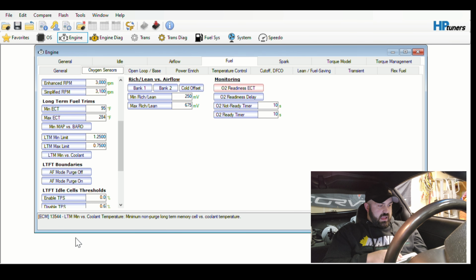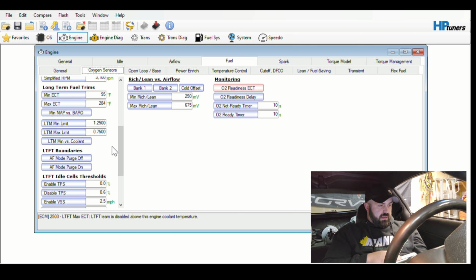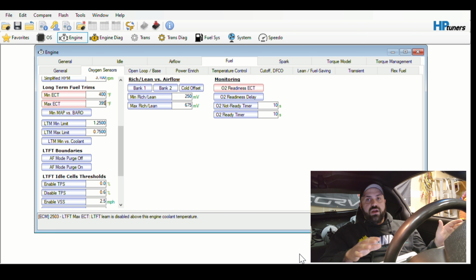And then I want to turn off my long-term fuel trims. So for minimum learn, disabled below this engine coolant temperature, I will go 400, and learn is disabled above this engine coolant temperature, so we'll say 399. All right, so there, everything is ready for me to start tuning MAF.